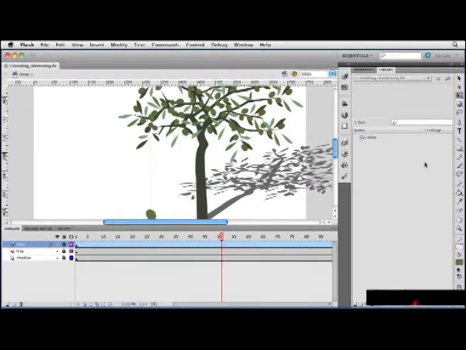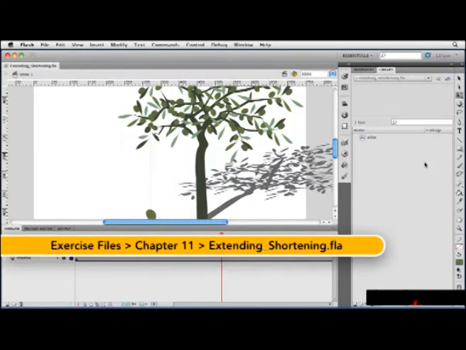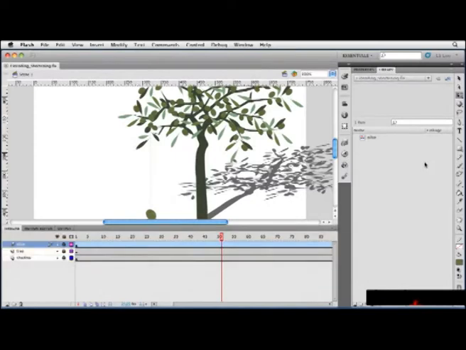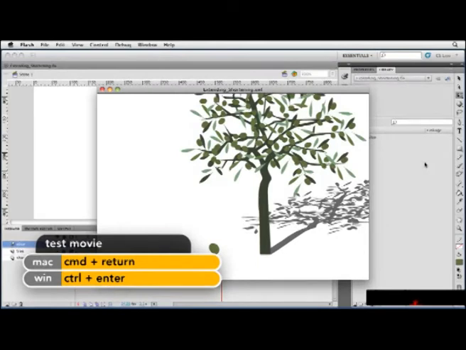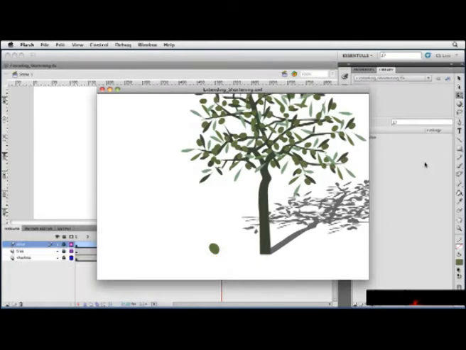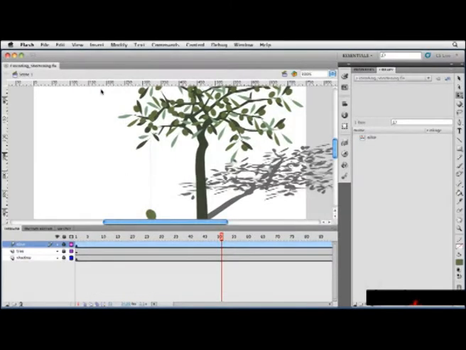Let's say you created an animation and it's just happening a little bit too slowly or too quickly, and you want to extend or shorten the animation. Let's take a look at what I have in the Flash player. So the olive falls down and bounces on the ground. But let's say I wanted to make this animation a little bit faster. I want it to fall more quickly. Motion tweens allow you to do that very easily.